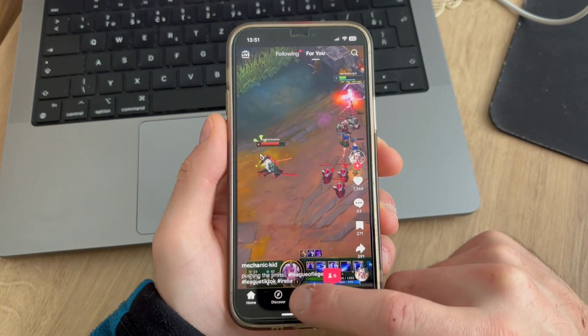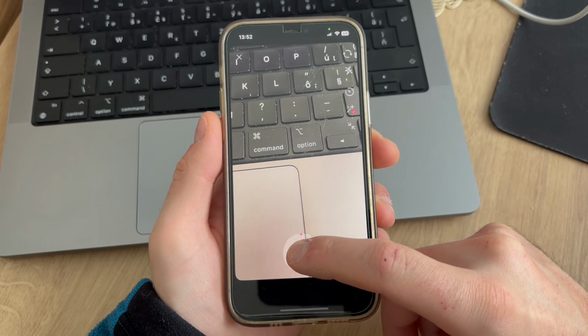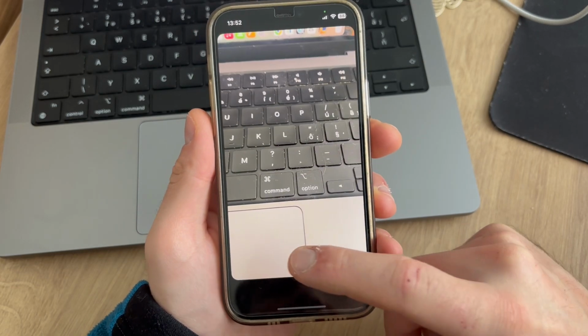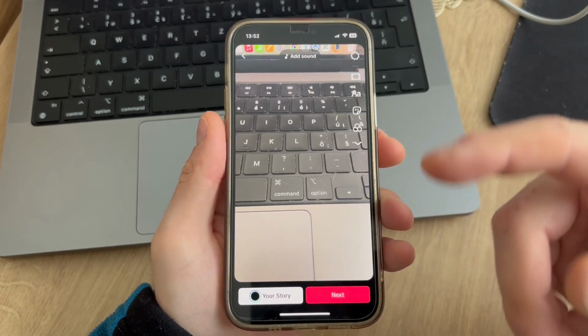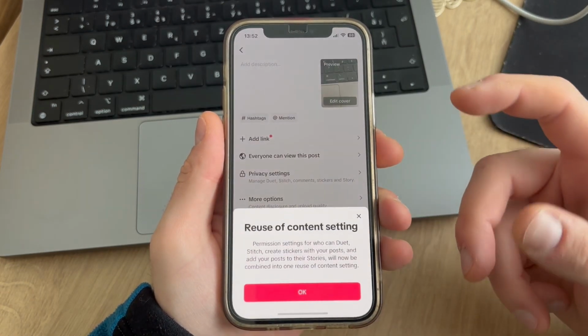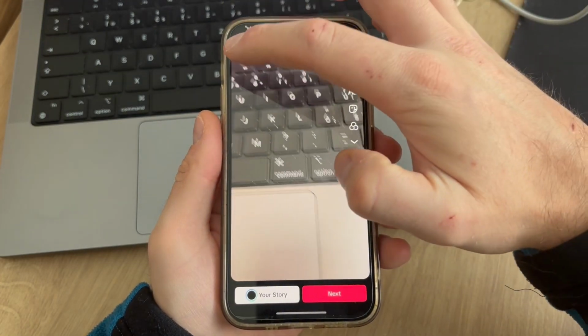We click on the center plus and you see we can record some test videos straight away, and we can add the video simply by pressing next, and that is how easy it is to edit.